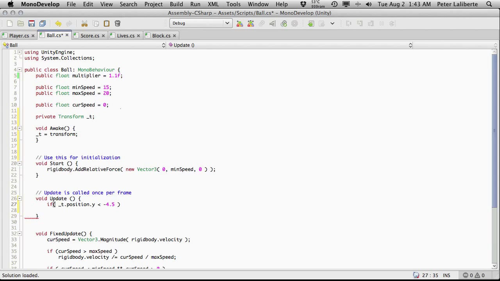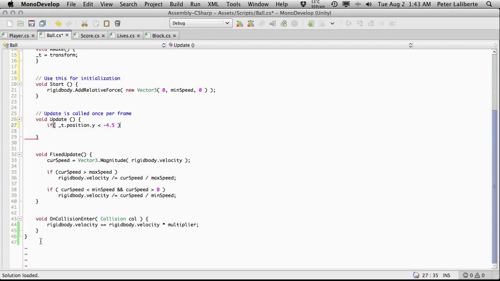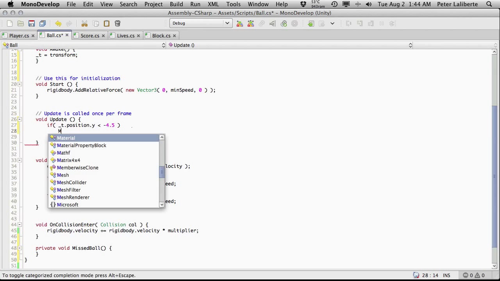We want to reset the ball as well. So I'm going to create a new function down here, right after all the Unity functions. I will make this private for now, as I don't see a need to make it public just yet. I'm going to call it reset ball, maybe missed ball. It does not accept any variables. I'm going to leave it blank for now, but I am going to come up here and call this function.